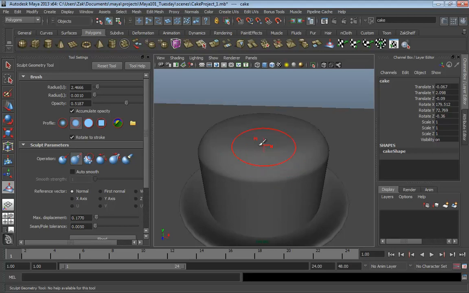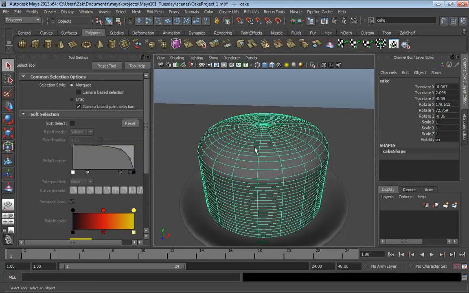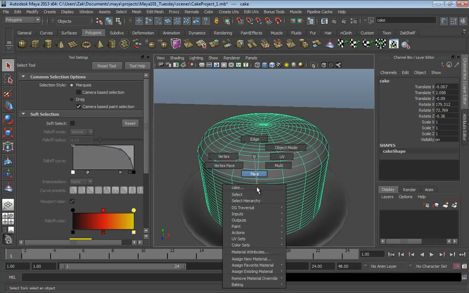The tool is located, well, there's a lot of ways to get to it. The way I want you to get to it right now is to hold down the right mouse button, go to Paint, and choose Sculpt. So once again, right mouse, Paint, Sculpt.